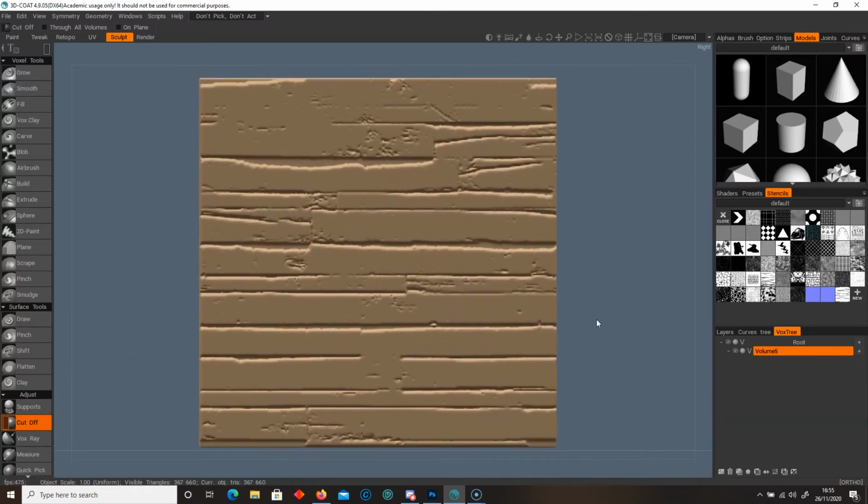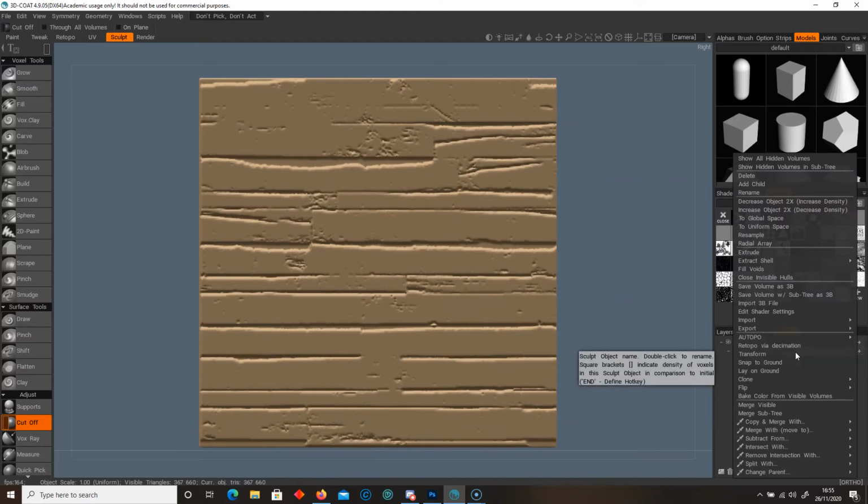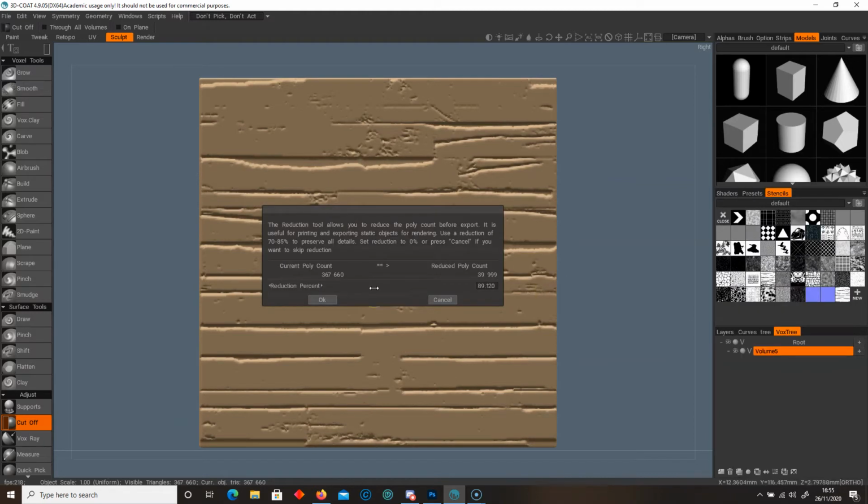And for now, I'm just going to use a retopology via decimation, just so we can retopologize this nice and quick. So I'll set this to 99%. In fact, let's do 98%, just in case. I'll click OK. So this is going from 367,000 to 7,000.